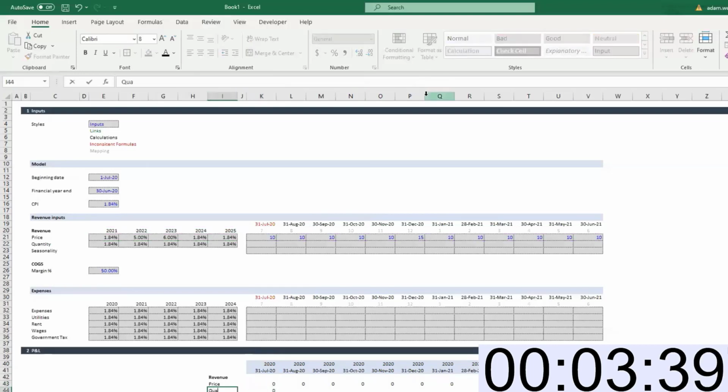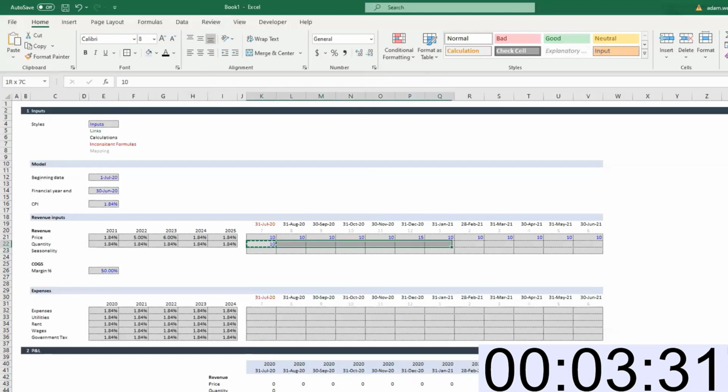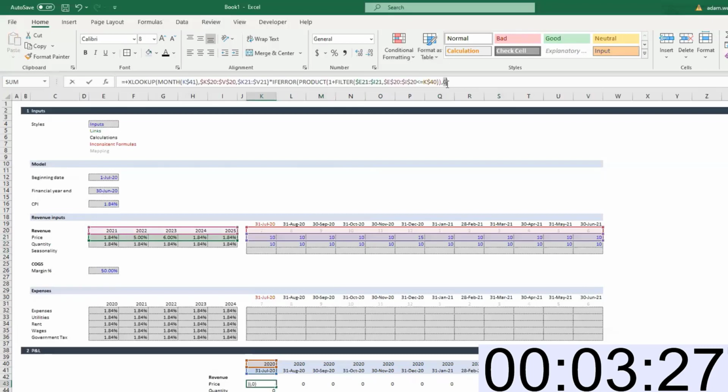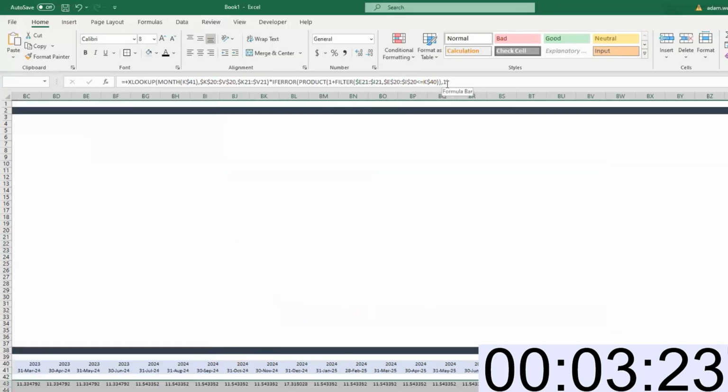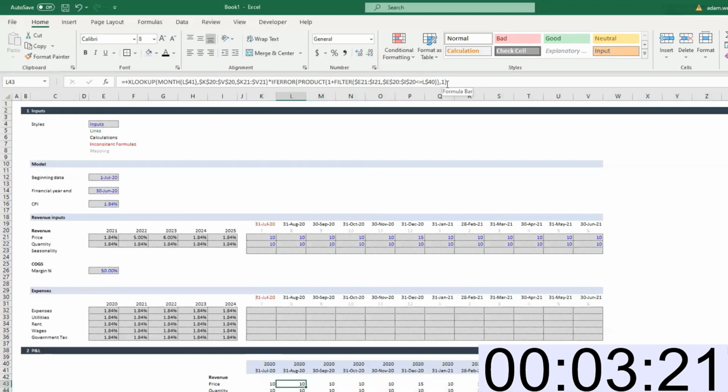So now if we look at what our quantity is, we're obviously going to have 0 in here, but let's just chuck in, for argument's sake, 10, 10, 10. The other thing we'll fix up here is I put 0 for if error, but we'll just put it as 1. And then build that across. So that way now we've got our price and our quantity for our revenue.